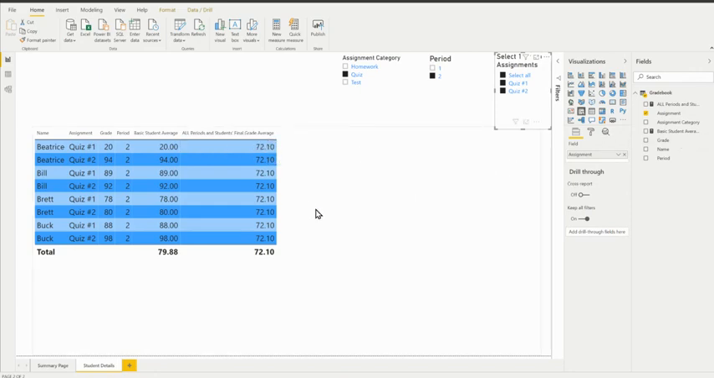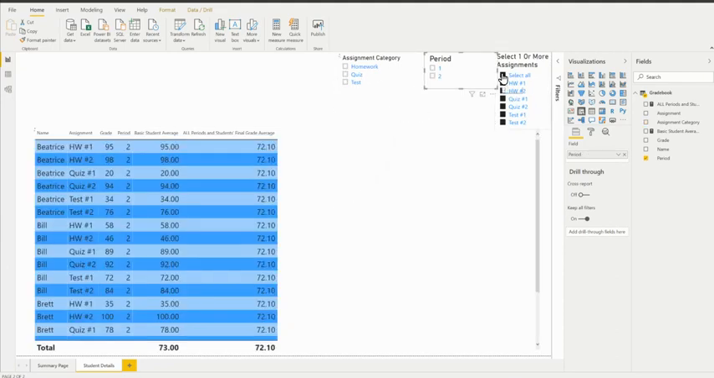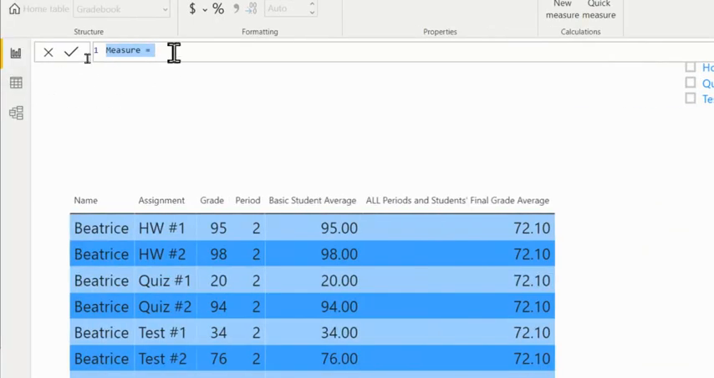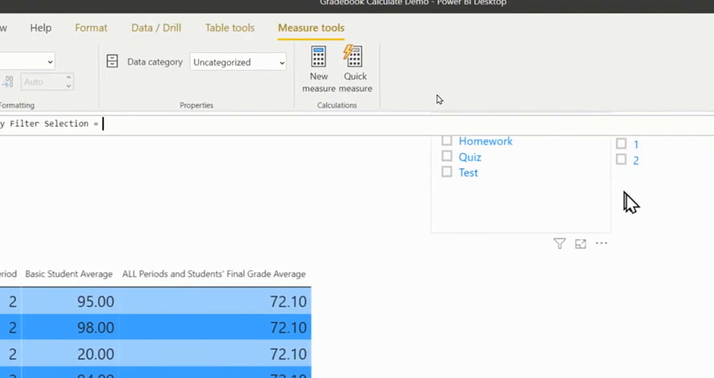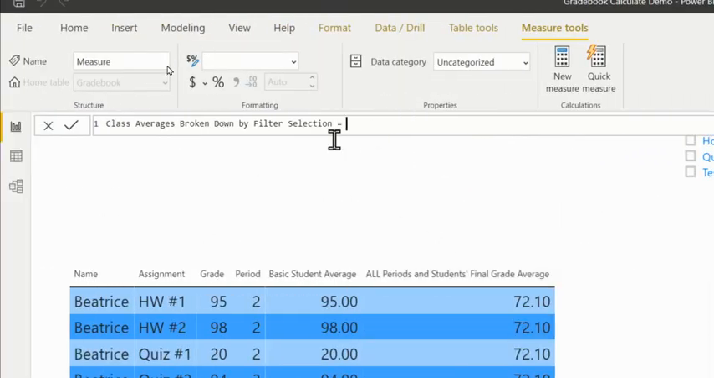But let's say I do want to see based on some filter selections. So I'm going to come over here. Let's get rid of all these filters. So we've got the basic, everything that we're looking at. I'm going to put in a new measure. And this one I'm going to call, because we're going to use a new function here, the class averages broken down by filter selection. So what I'm saying here is that I want this 72.1 number to actually change based on what I've selected on the outside. So here's how we do that.